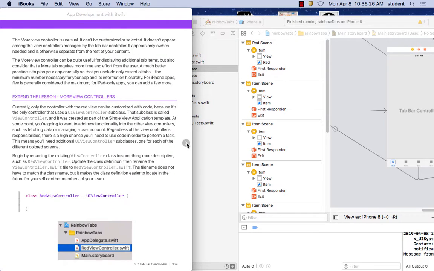The more view controller is unusual. It can't be customized or selected. I guess it can't be customized. It doesn't appear among the view controllers managed by the tab bar controller. It appears only when needed and otherwise separated from the rest of the content. The more view controller can be quite useful for displaying additional tab items, but also consider a more tab requires more time and effort from the user. A much better practice is to plan your app carefully. So try and have only 5 tabs, I guess is what they're trying to say.